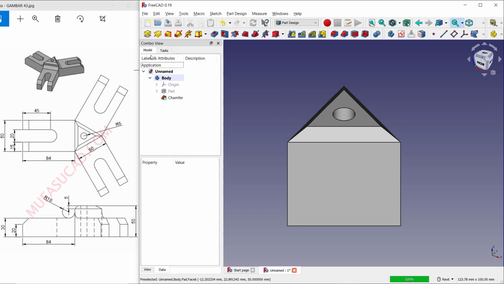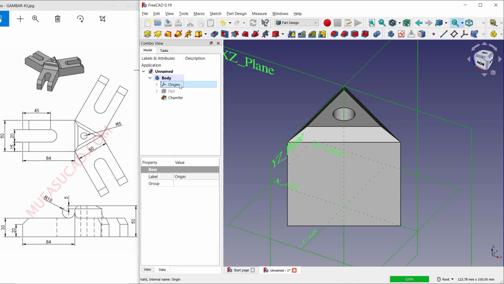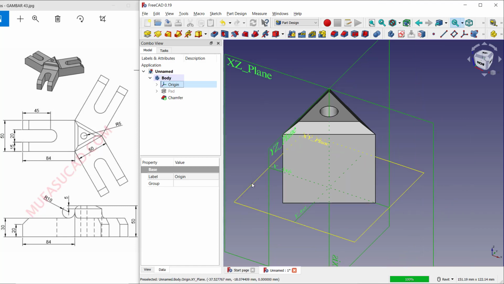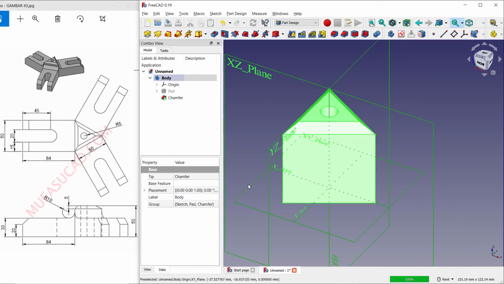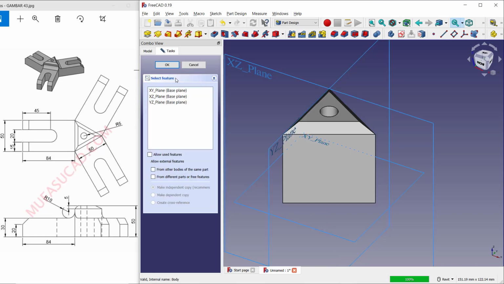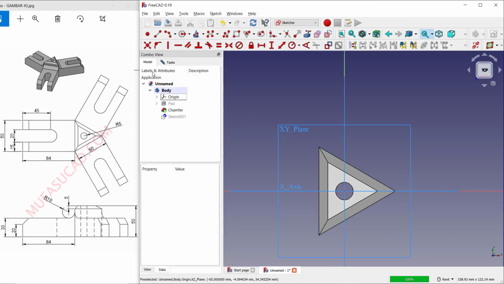Click the model tab and click origins. Press the space button to activate this origins icon. Now we can select this origin. Click create sketch. Choose top plane. OK. Hide the origin icon again.